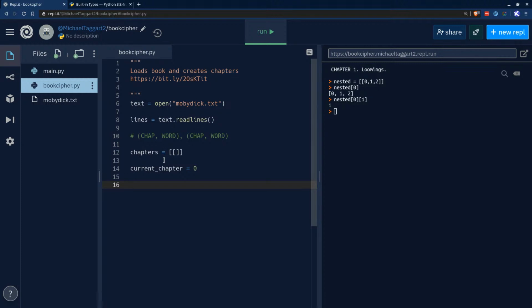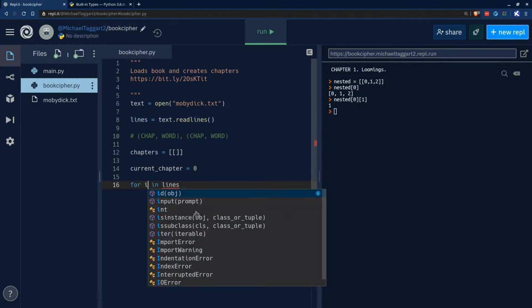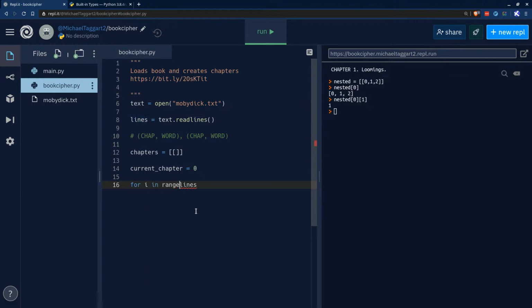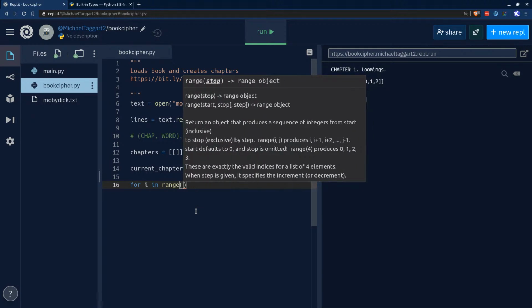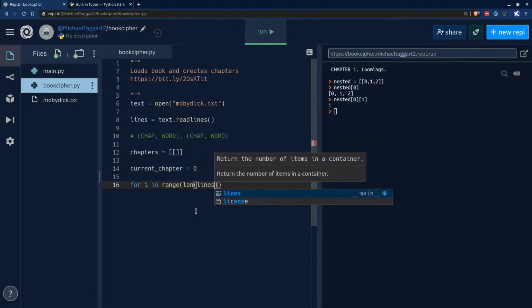I can't do for line in lines. That's not going to work because I don't want the text straight away. I want the number. I want the index. So to do that, I'm going to do for i in range. Remember range. And then what's the range? Well, the range is the length of the lines. Let me type an L, len lines. There we go.